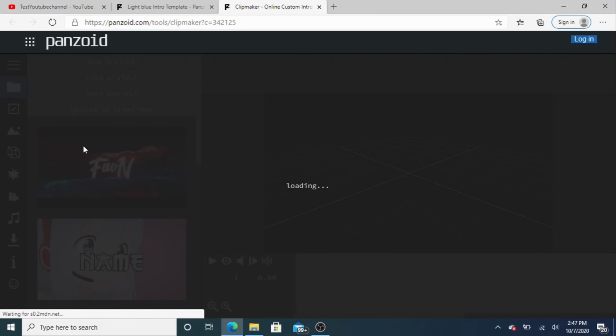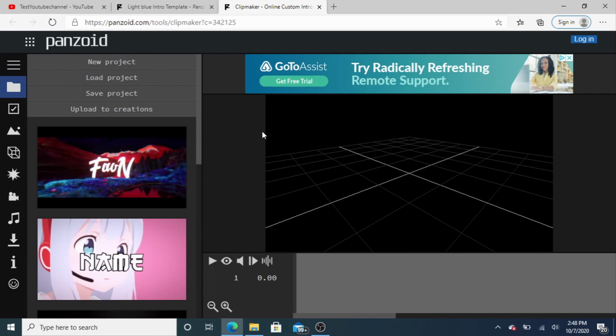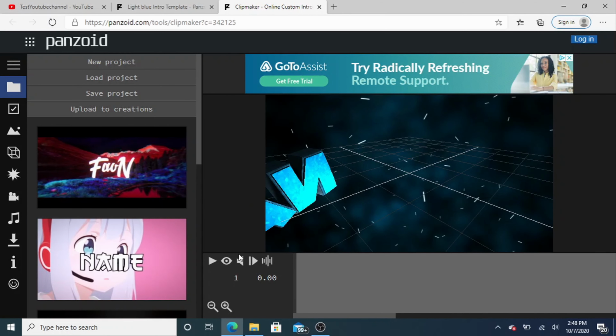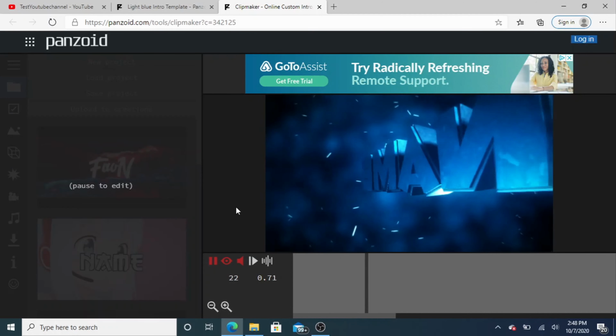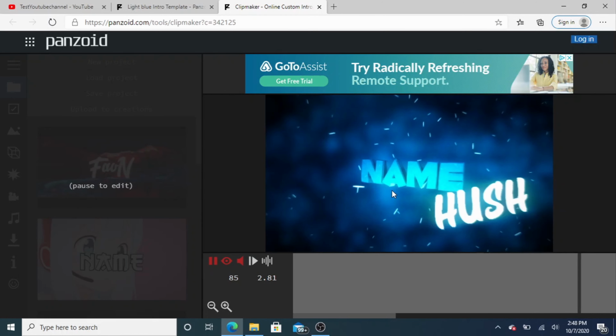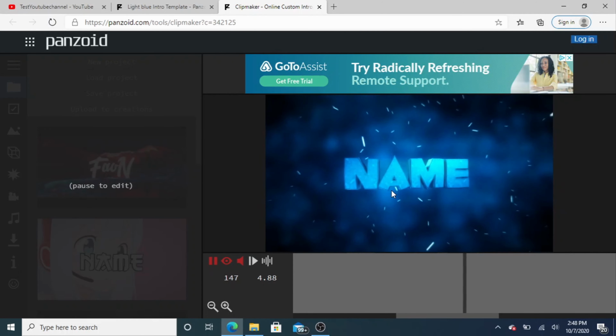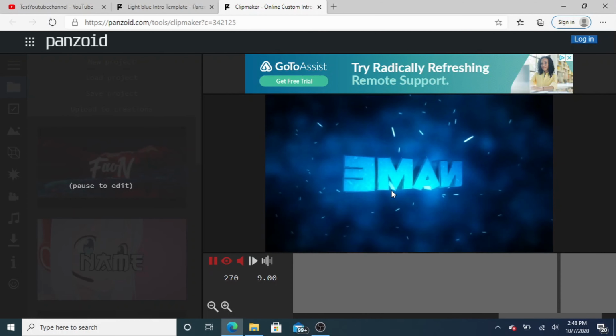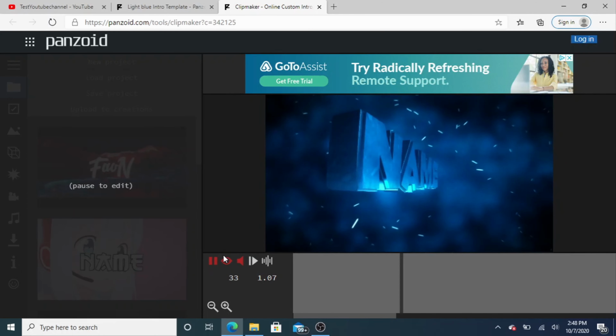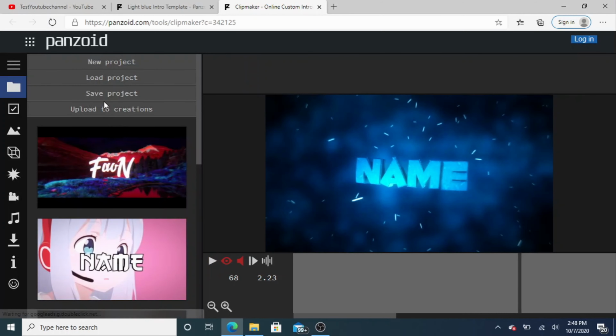Now, once you get in here, you can press the eyeball icon and hit play. I'm going to mute it for the video purposes because they tend to be very loud. But now you can see what it looks like. Perfect. And you can notice it says name. So now it's done. It's going to start playing again.